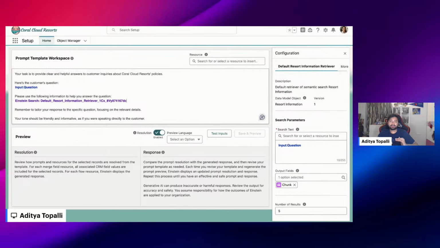So it needs what it has to search. You will pass in the search text, which is going to be the question. And in the output fields, you're going to have the chunk returned as an output into this prompt template. So pretty much no code. You add a retriever into the prompt template, pass the question to search, and specify the output field. In this case, it's going to be the chunk and the number of results to return.